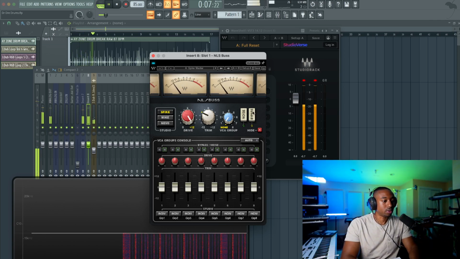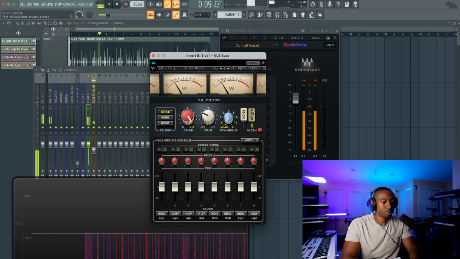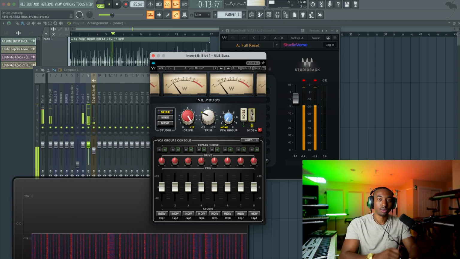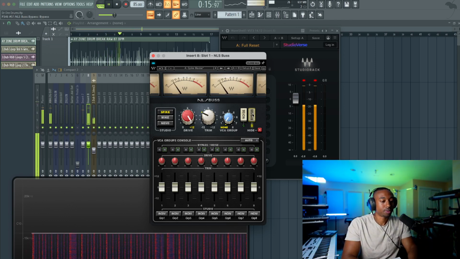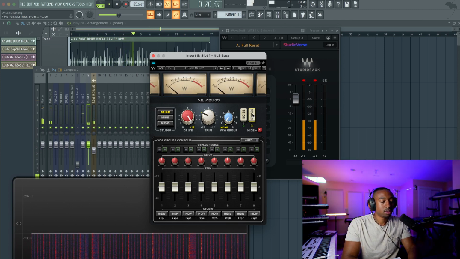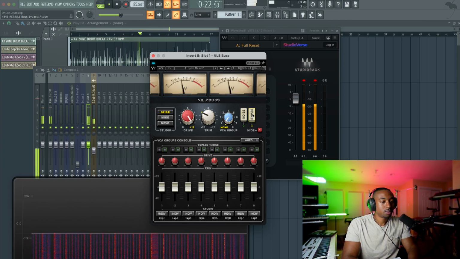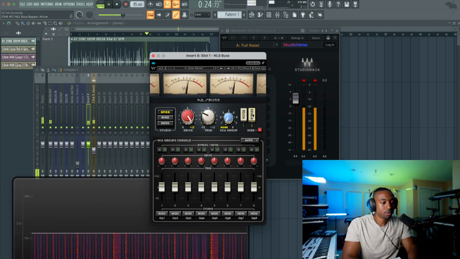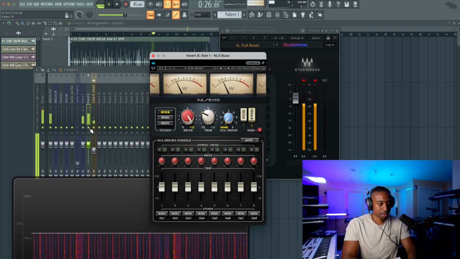Let's do it before and after on the drums. Here's before. Listen to how the drums are just there. They're doing their thing. Here's with. So listen to that kick and the snare combo.